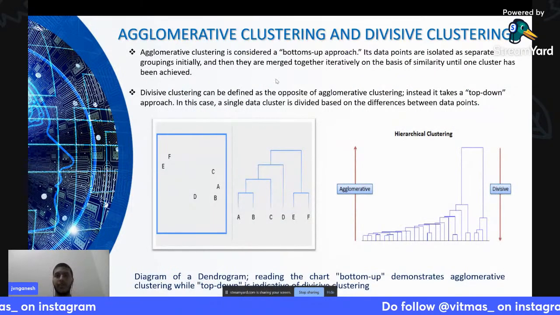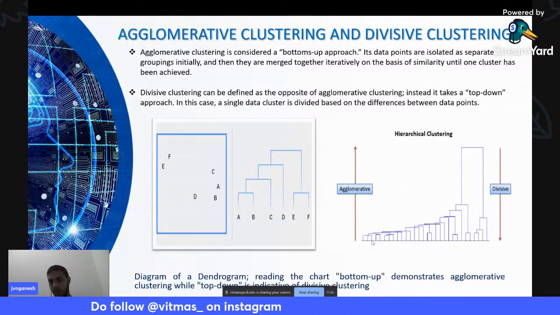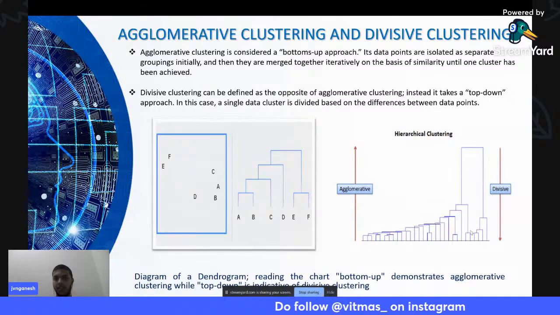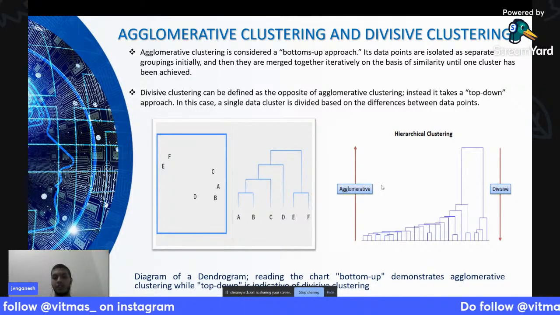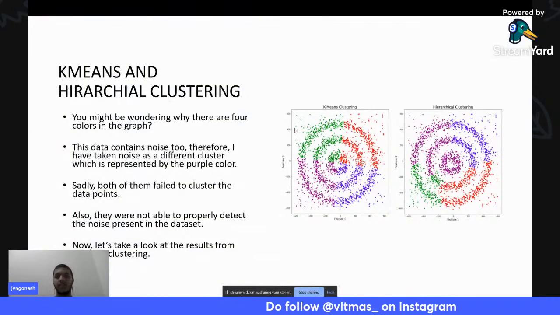In agglomerative, we say it's a bottom-up approach. As you can see in this diagram, we move from bottom to top. So agglomerative is when you go from bottom to top, and divisive is when you're coming from top to bottom. This is the only difference between agglomerative and divisive, but they both are commonly used for hierarchical clustering. So now k-means and hierarchical clustering are two different things.